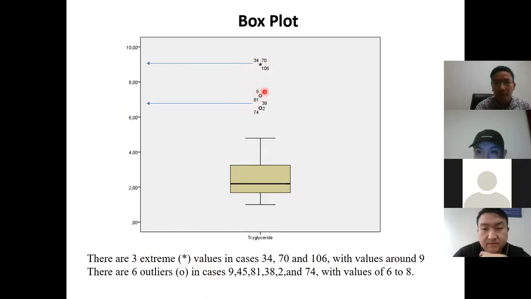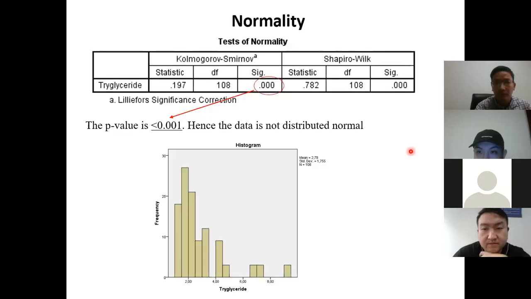And there are several outliers. These are the outliers, values between 6 to 8. Right? Next, normality. Sample size more than 50, a big sample. Homograph similar. So look at this value.